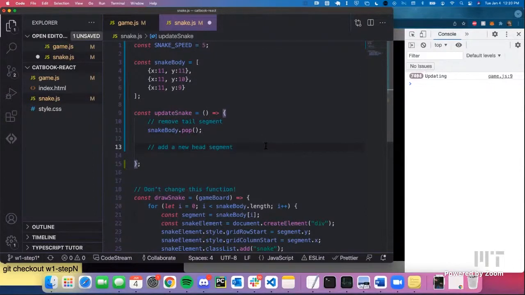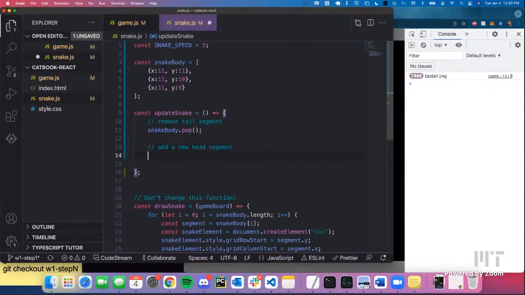And then the next thing that we're going to do is we want to create a new head segment. The easiest way to go about this is probably to first create a copy of the first element, like the old head. Let's just call it new head equals, and then we can copy it with the spread operator. And then we're going to do snake body, and then the first element in it.